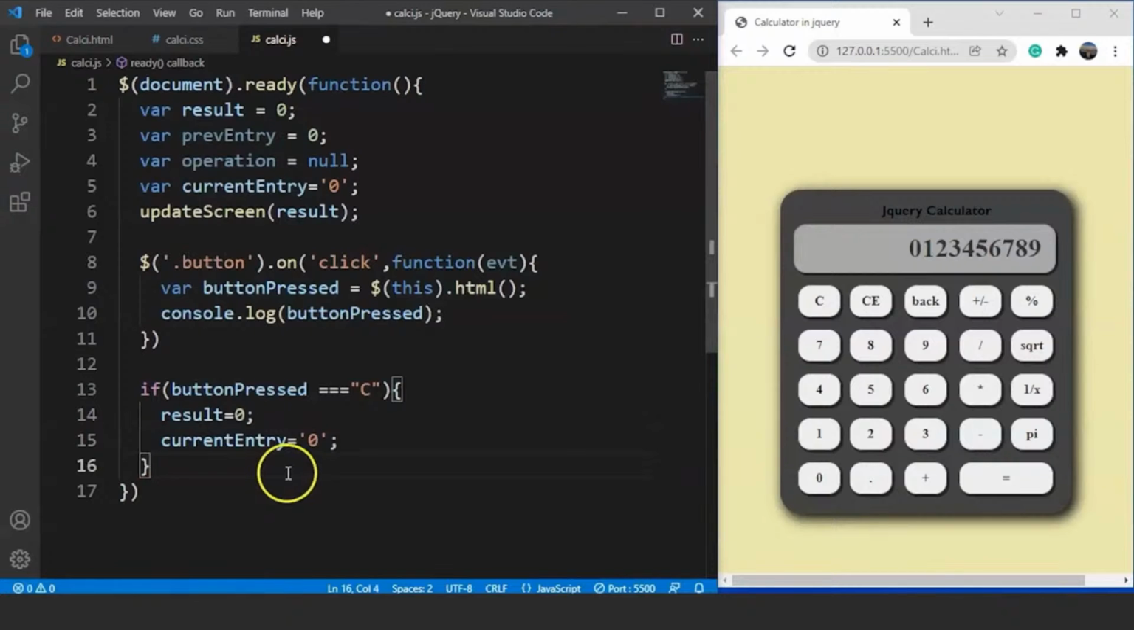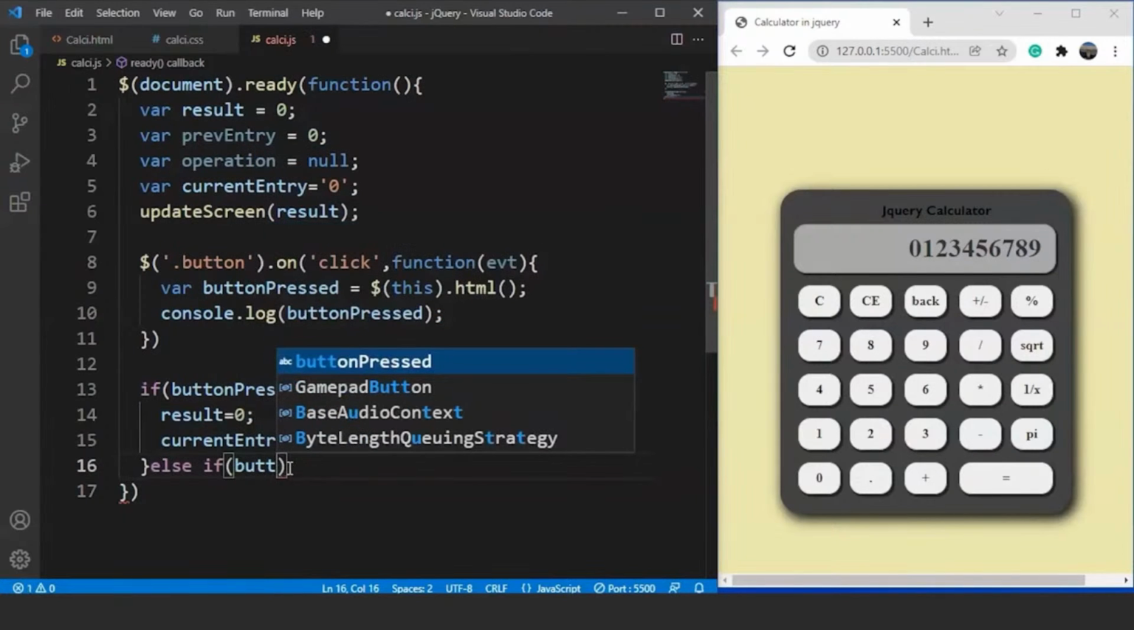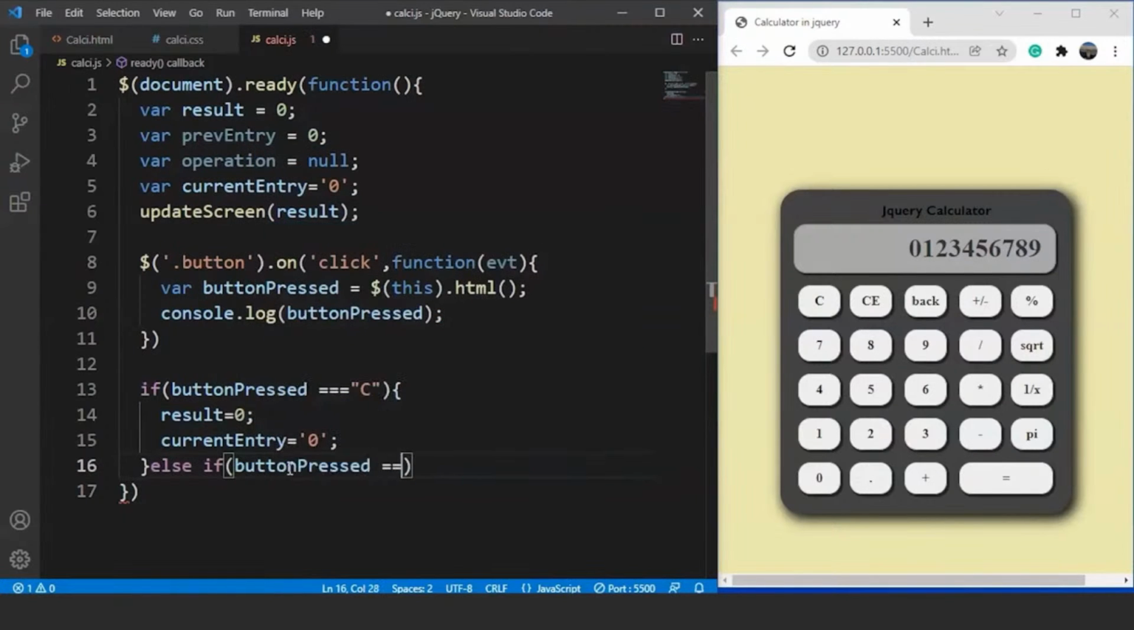Fine. Now the next thing we are going to do here is write the code for other buttons as well. So we'll write here else if buttonPressed is going to be CE, then currentEntry is going to be 0 again. Fine. Then we'll write the code for back, plus minus, then we have decimal, and we have many more buttons, right? So let's do it as well.